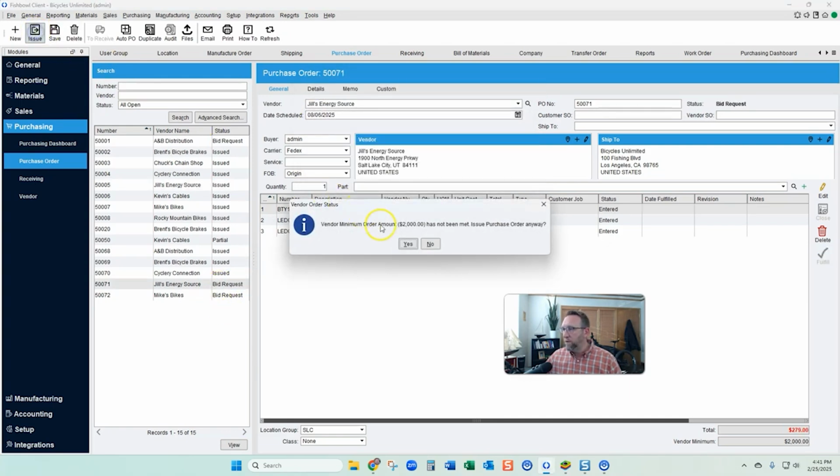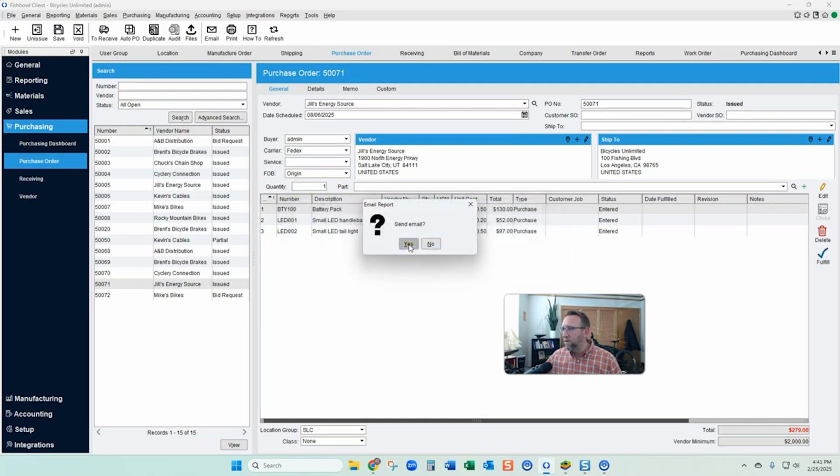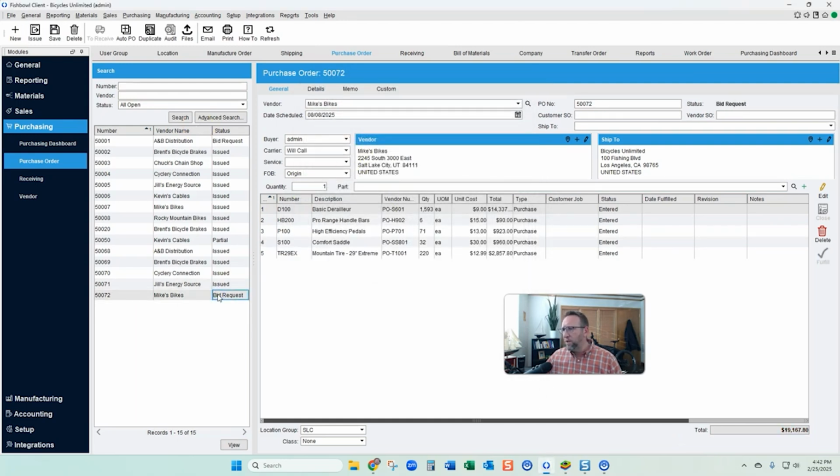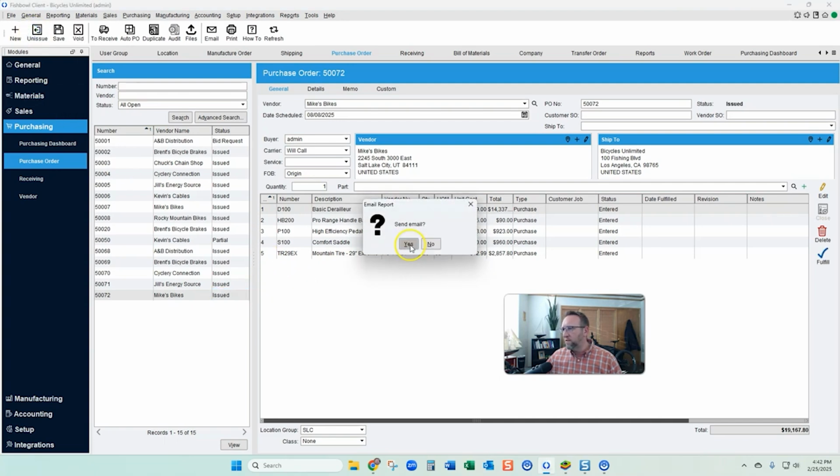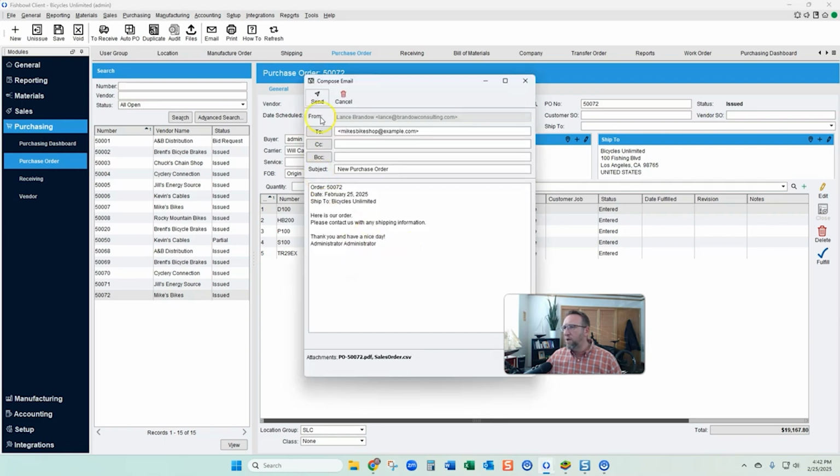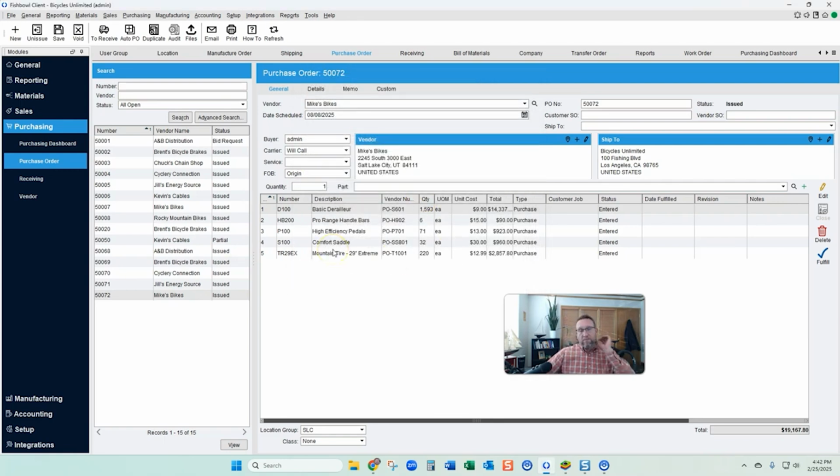Bid request means we haven't sent it to the vendor, and the software doesn't recognize it as a true PO. And so if you don't issue it and you use the tool again and ask the software what you should buy, it will recommend the same item to purchase.